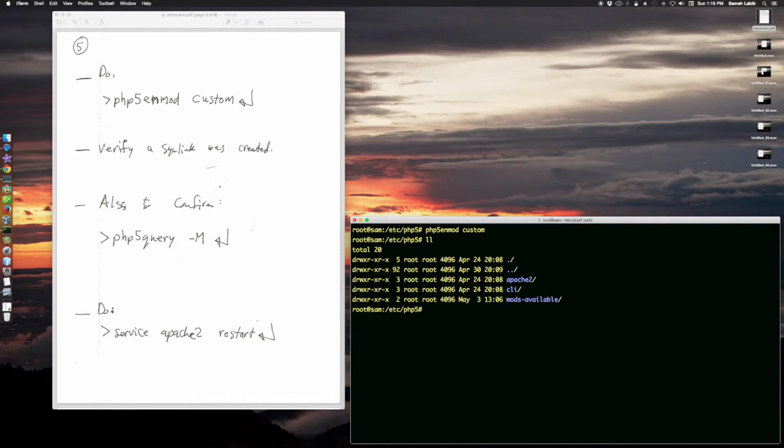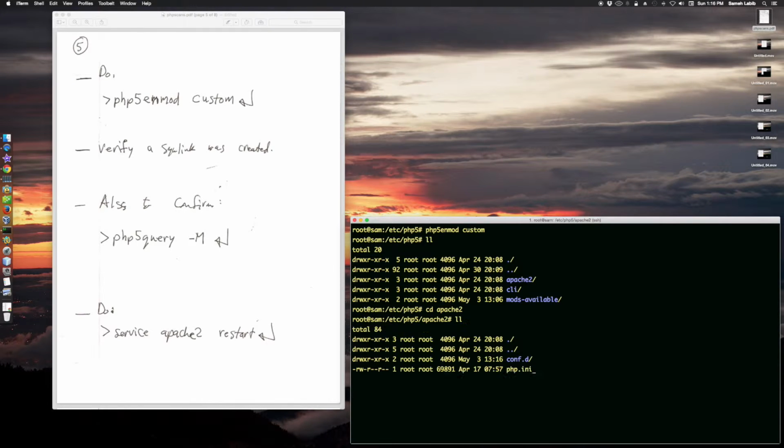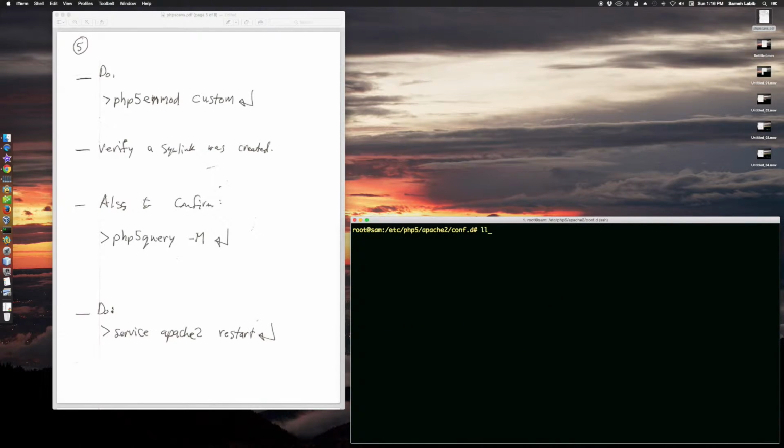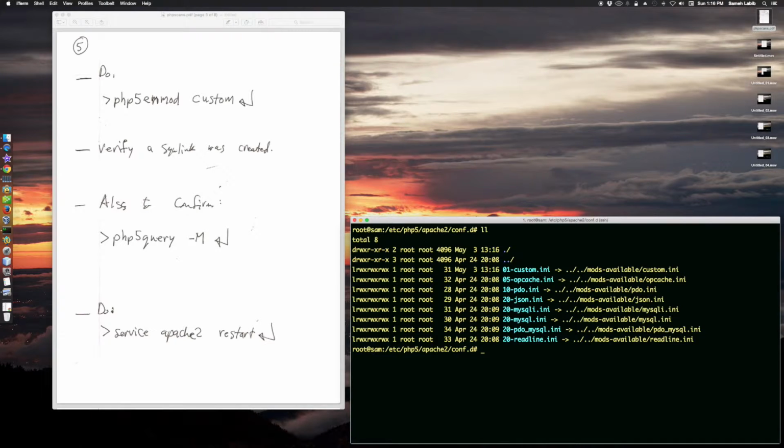I'm going to go into Apache 2, cd Apache 2. Then I'm going to cd into conf.d. Okay, let me see what's in here. There should be a symlink. Yes, there is a symlink right now to that custom.ini file. And it's in the etc php5 apache 2 conf.d.